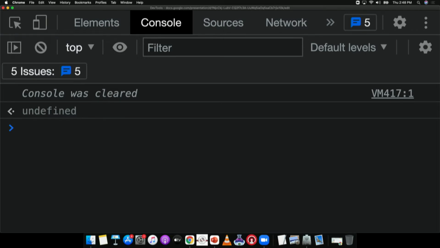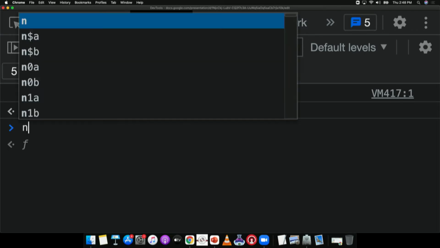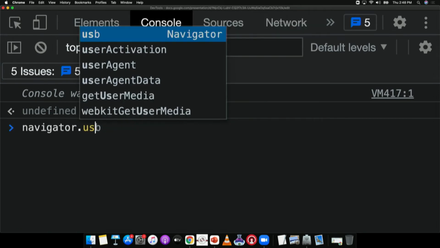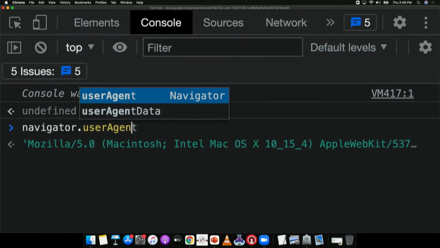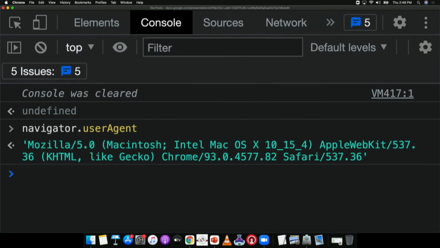Okay, sweet. So the first thing I'm going to do is check my navigator.userAgent, see what I'm running on this computer. So this computer is running Chrome 93, so that's a fairly recent version of Chrome, not the newest version, but it's fairly recent. That should be able to do most of what we need to demo today.